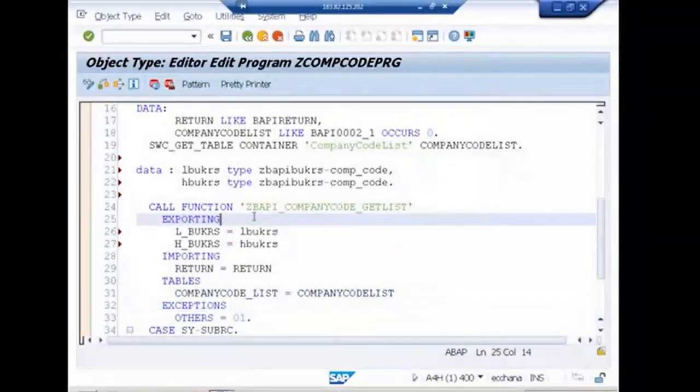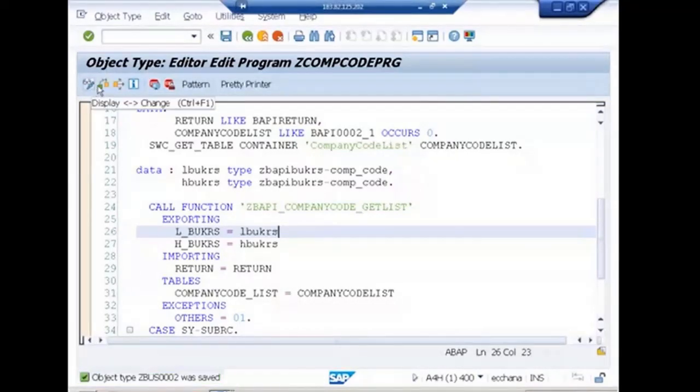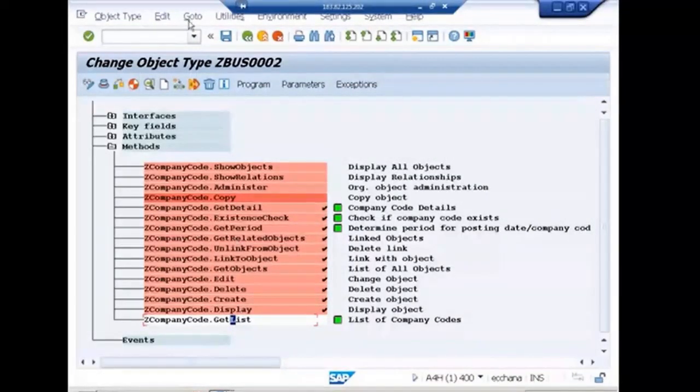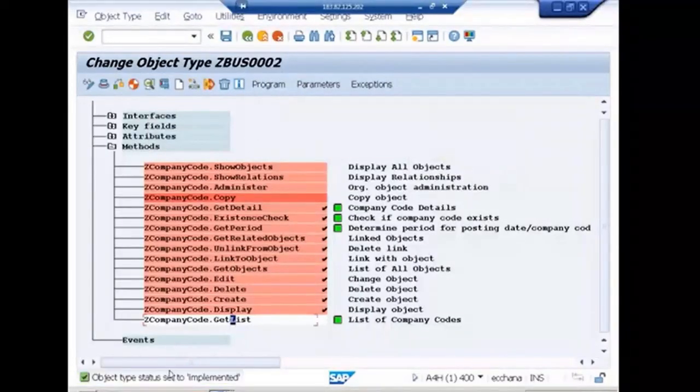Because inside this we are calling our function which is expecting two parameters. Okay, let me save it and check for syntax errors. It does not contain any errors. Go back. That's all. What is the rest of the process? I got tick mark for everything. Choose this, edit, change release status, object type to implemented. Status is set to implemented.